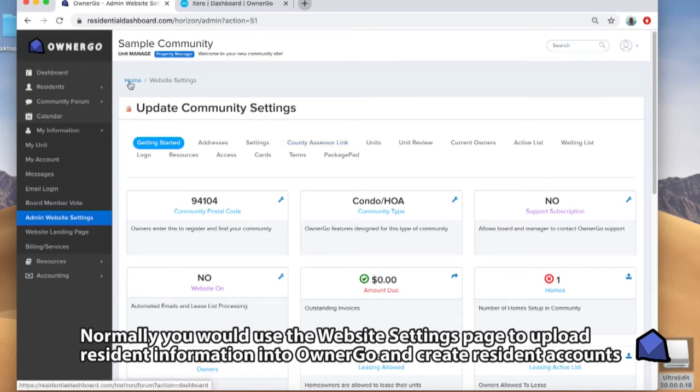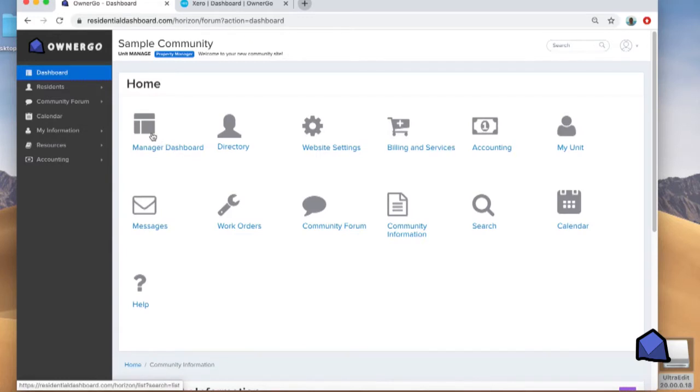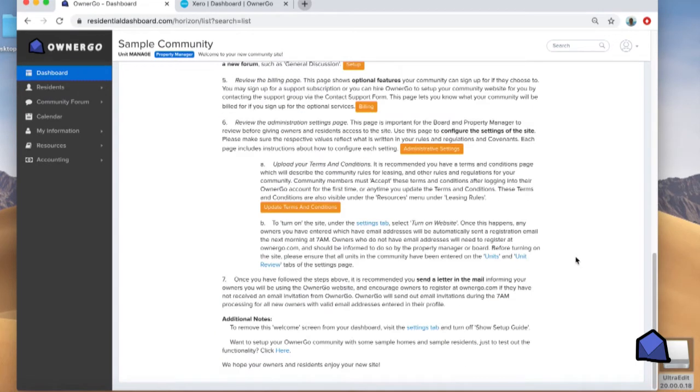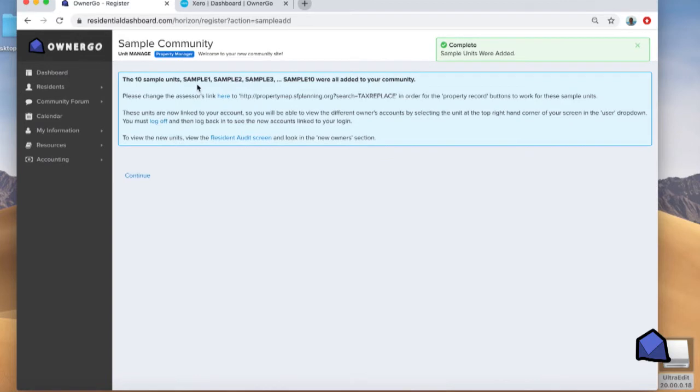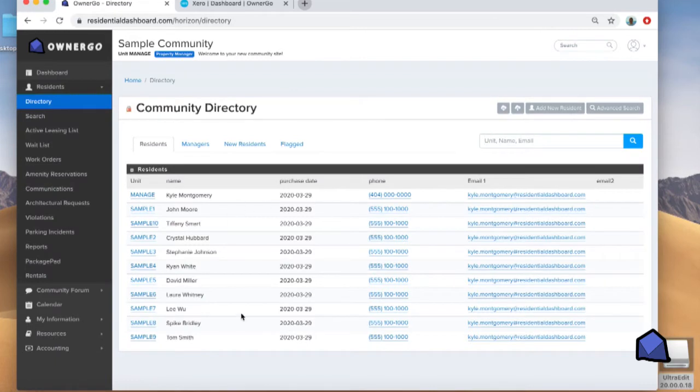To save a little time, I'm going to go ahead and create some sample residents and sample units in the community. There's a small function down here. If you know about it, you can click on this link. This will set up some sample homes in the community just to let you demonstrate the website. So I'm going to click on this and click Add Sample Units. It's created these sample units called Sample 1, Sample 2, Sample 3 through Sample 10. This fills in some sample resident information so we can play around with the website a little bit.